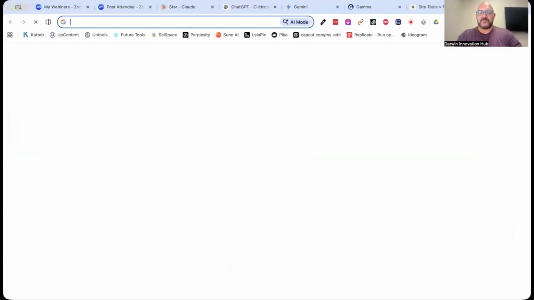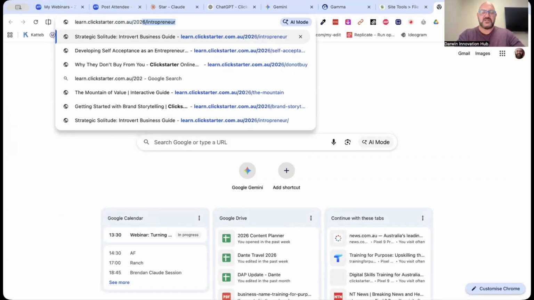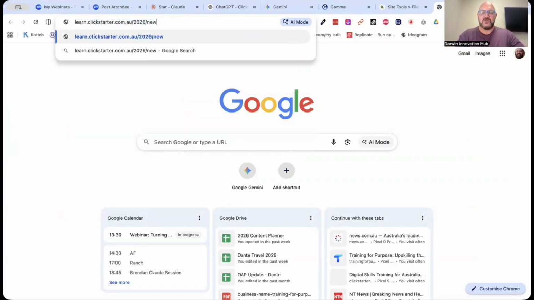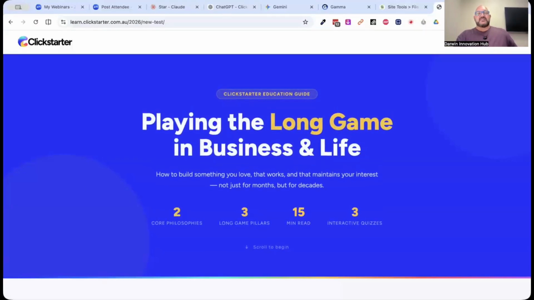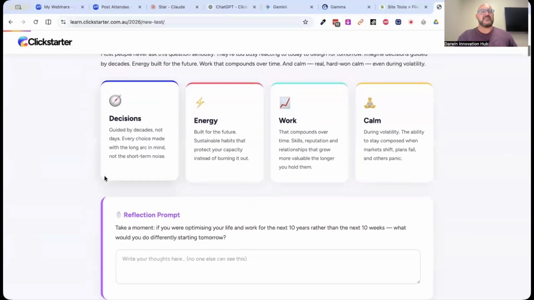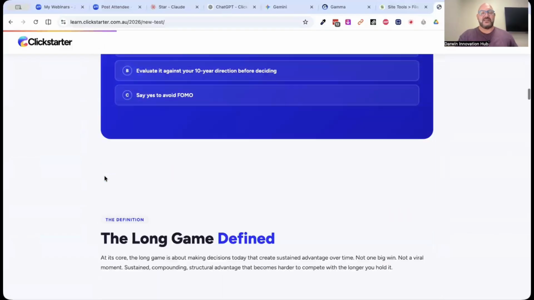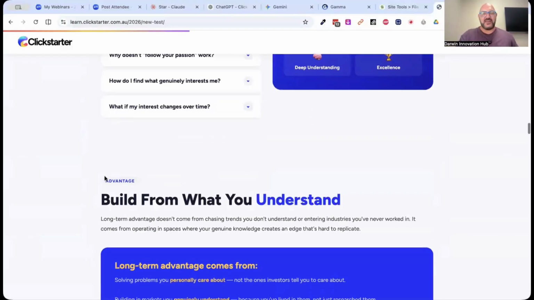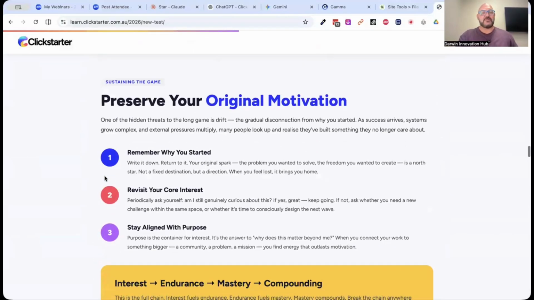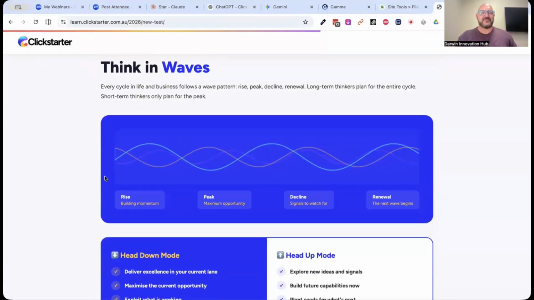And now what I'm going to do is go to learn.clickstarter.com.au/2026/new-test. Here it is. And I told you it rendered my Clickstarter logo. So it's done all that stuff. That is now live on the internet with all those funky little things. It'll have that wavy thing that came up before. Exactly the same look. There we go. Where's the wave? I want to see the wave. There you go. Here are the waves.